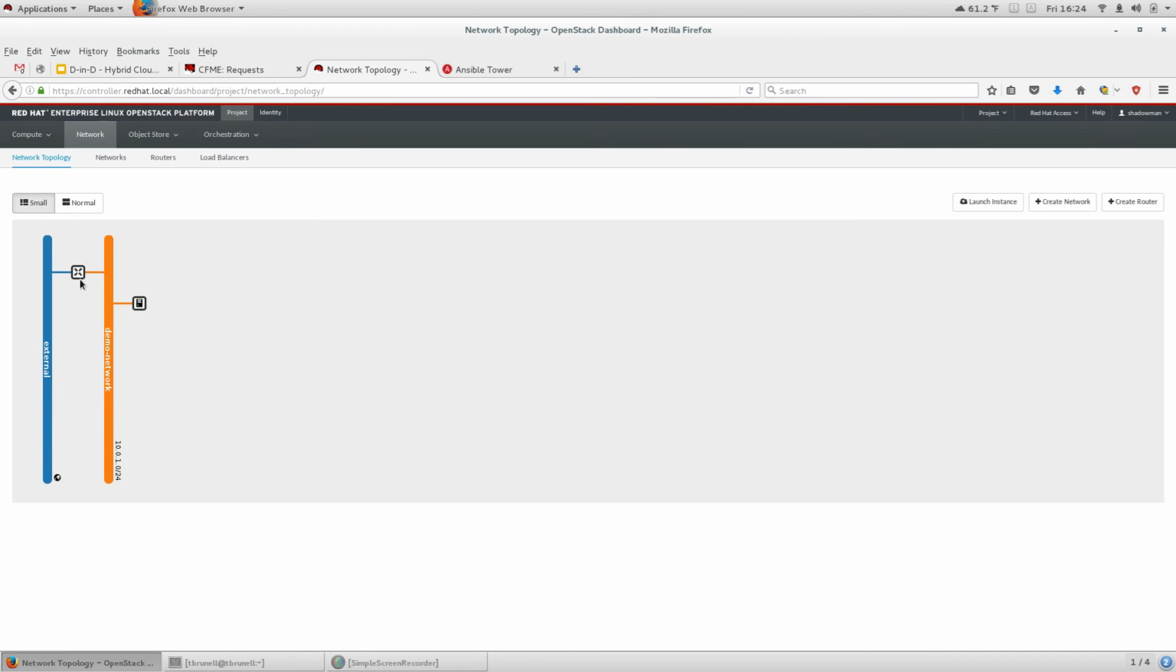Next, I'm going to click on network and network topology and show the network that's been created. And again, this is all through API calls. So here's the demo router that we specified we wanted created, as well as the demo network. And we see our demo VM is already up and running.